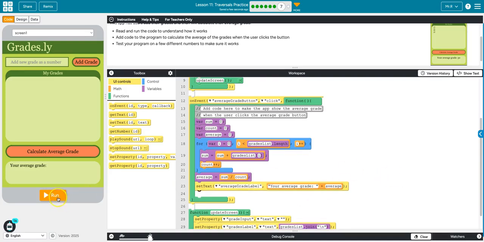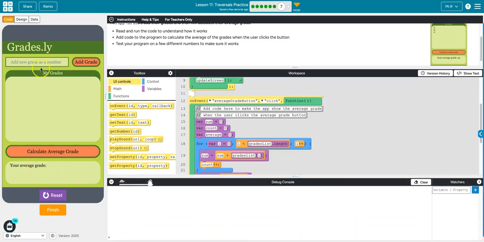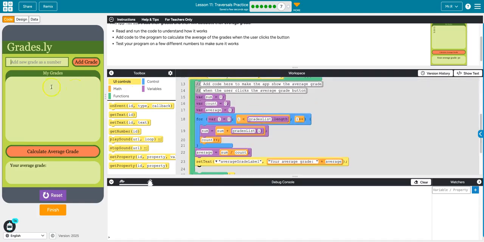All right, so if I run this now, what I should see in my console log is I'll start getting averages. So enter a new grade. So let's just say I got a 70, I got an 80, and then I got a 90. All right, so if I calculate this, it should say that your average grade is 80. All right, so that is working.